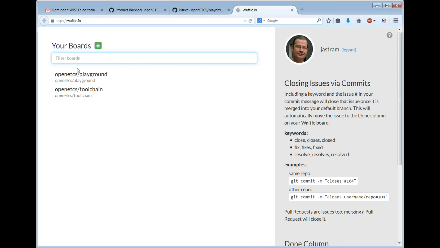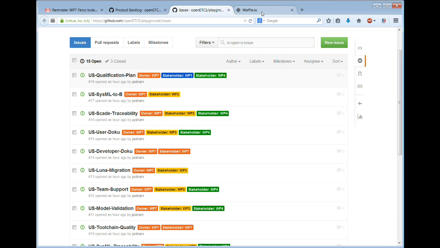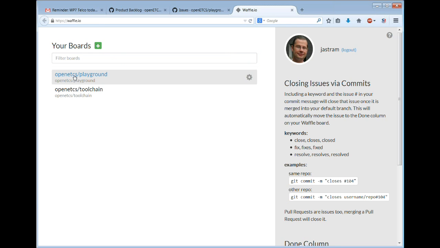But for now, I only created those two boards, and I want to show you the playground, which is basically sitting on top of these user story issues that I just created.